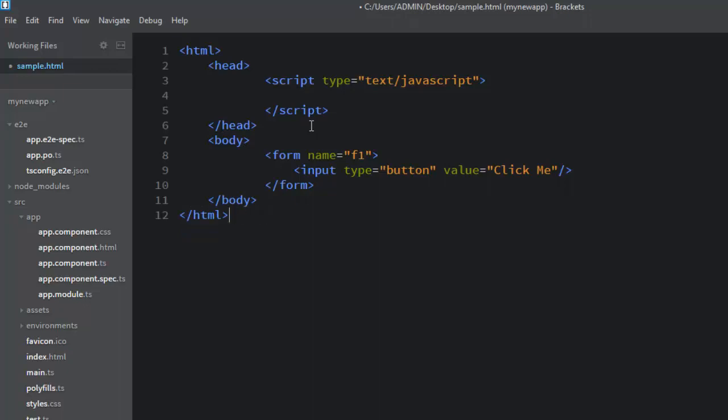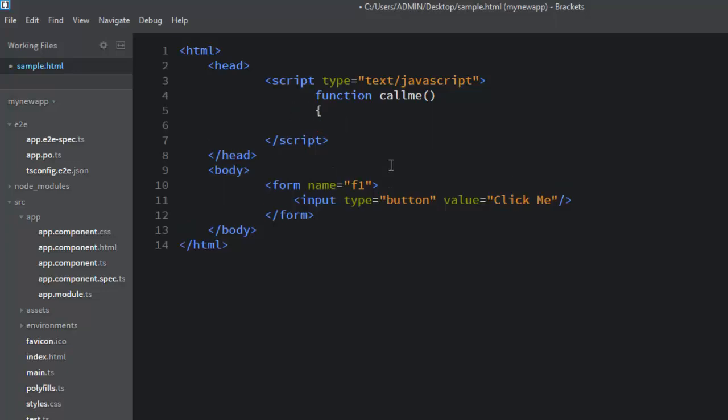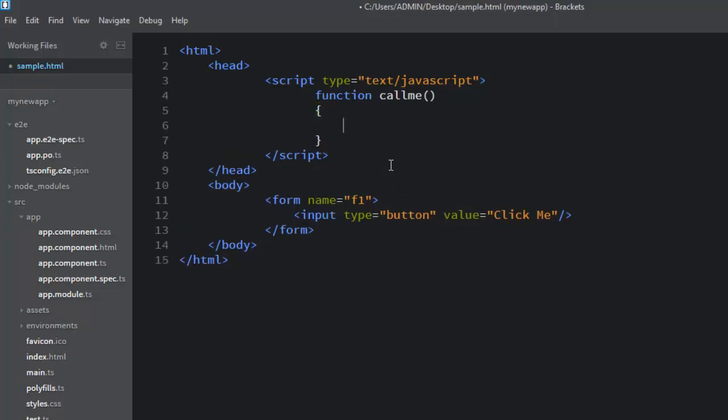Now, if you can see here, inside the script tag, I'm going to create a function in order to call this. So I've created a button here. Now I'm going to create a function. You can use any function name. For example, I am using callme. Inside this, I'm going to print a statement.